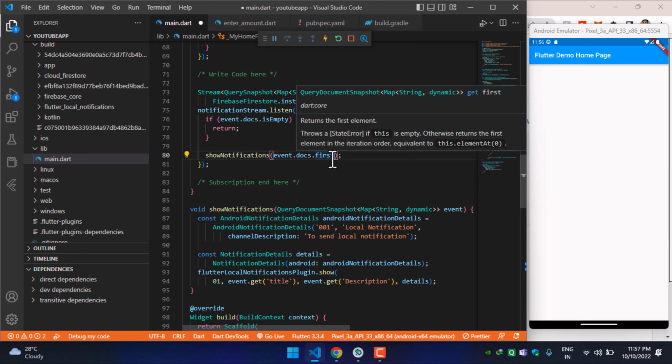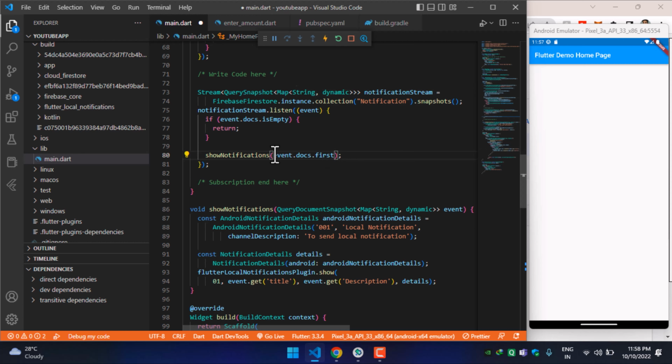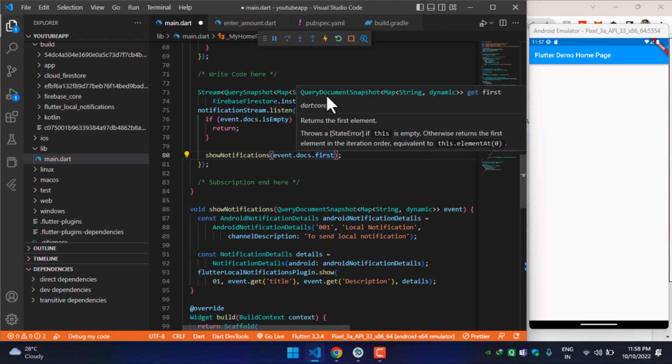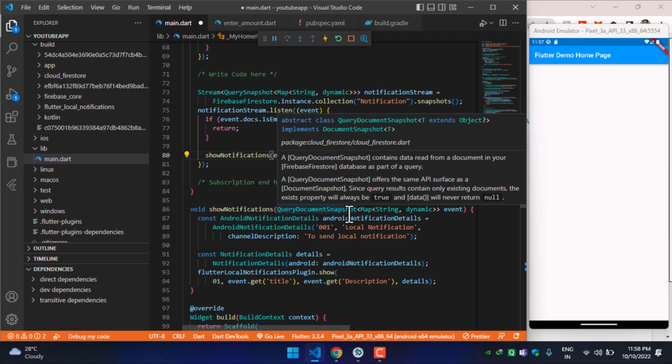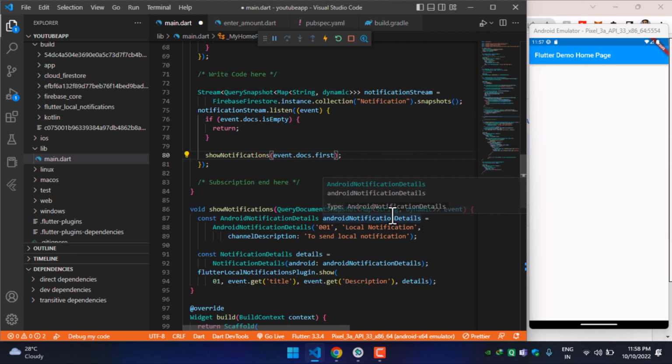For example, if you are inserting 100 documents, 100 products, and then you want to show 100 notifications, the user will receive all 100 notifications at the same time. This will get messy for them. So that's why you should make sure that you are showing the notifications one by one. So now I passed this first. This first consists of a query document snapshot that we require here. Here it is, query document snapshot.